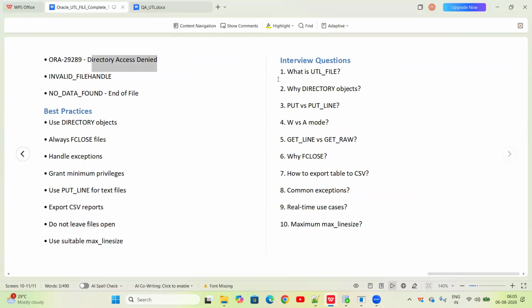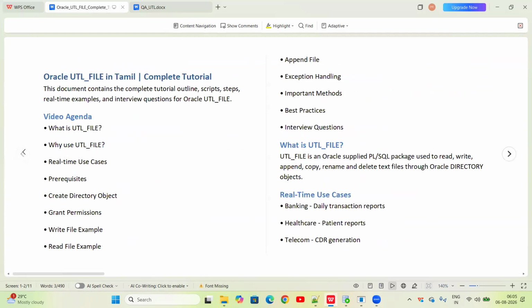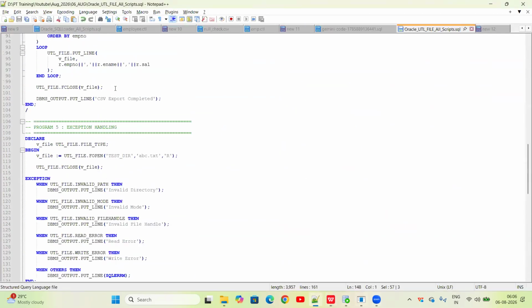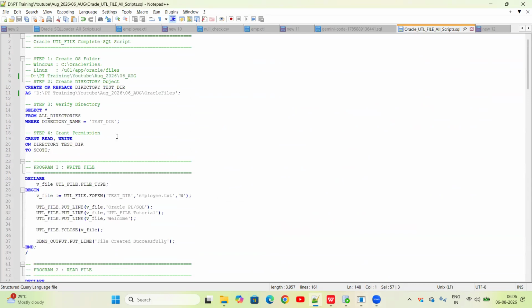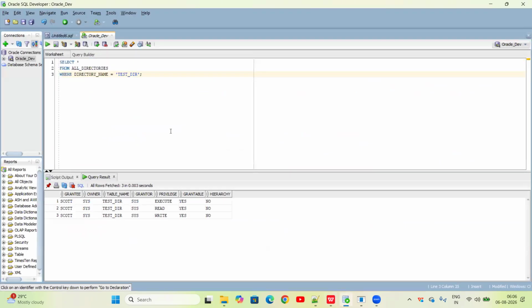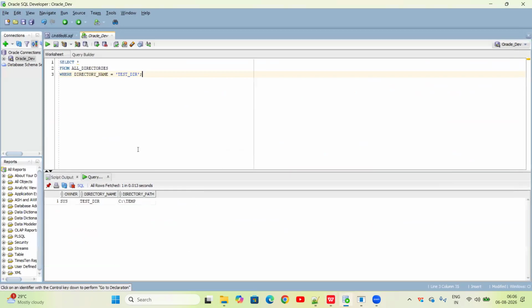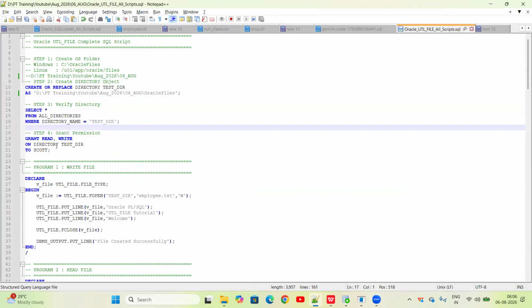So let's go to the practical session, then we will come to the interview questions. First we'll go with the practical. I already created the directory. Let me show it. I created a directory in the C folder, in the temp folder. This is the temp folder, and it's empty now. There I want to create the files. I already gave the permissions. What I am doing is writing these three lines to this directory using employee.txt.